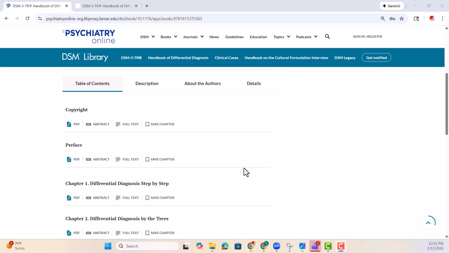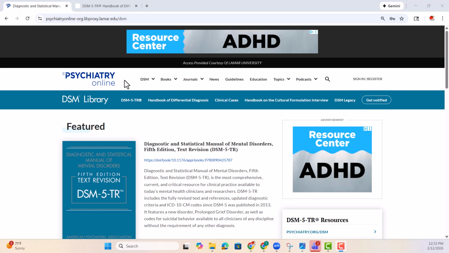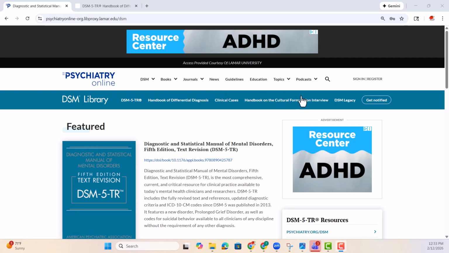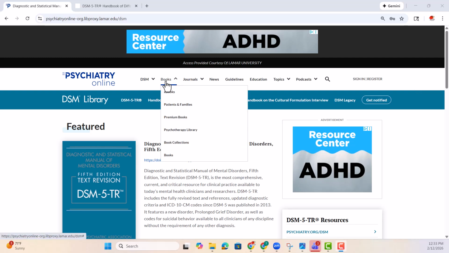Alternatively, you can scroll down and review the material's table of contents and read individual chapters by selecting the PDF or the full text access options. If you're interested in exploring a variety of materials, use the uppermost banner to search for materials by source type. DSM Library provides access to books, journals, news articles, and educational materials. Click each drop-down menu to explore items featured by source type.